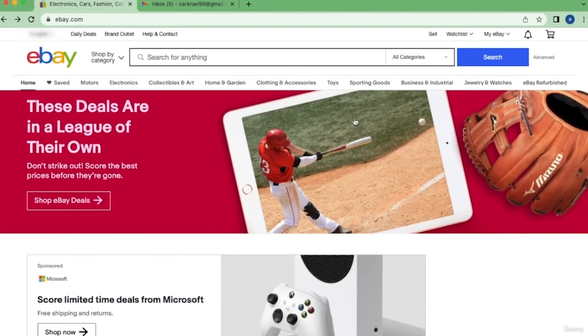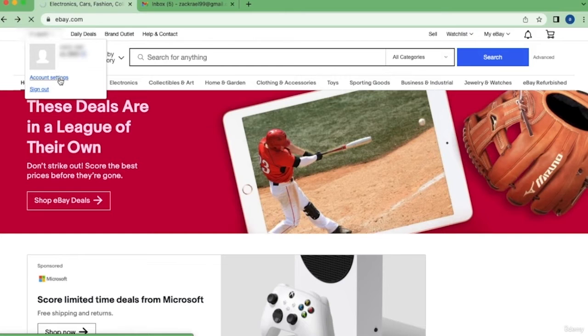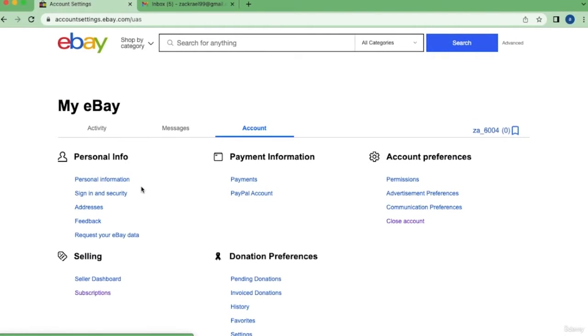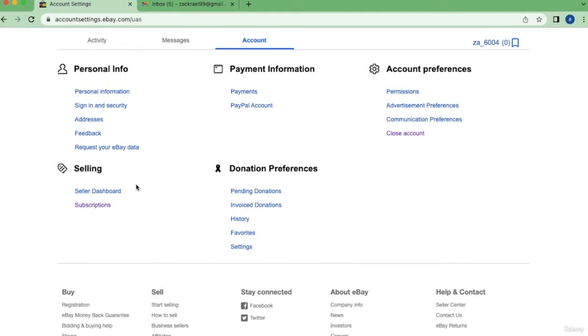Alright, so if you have an existing eBay account and you plan on using it to start selling on eBay, this is what you need to do. First, you need to open a seller account. And to do that, you're going to go to Account Settings. From here, you're going to scroll down to Selling and click on Subscriptions.